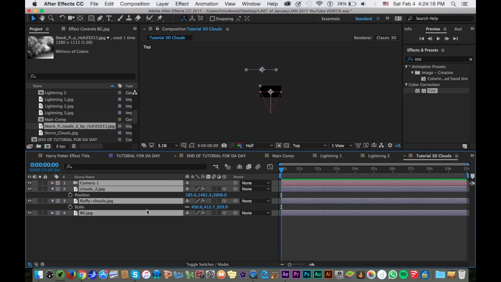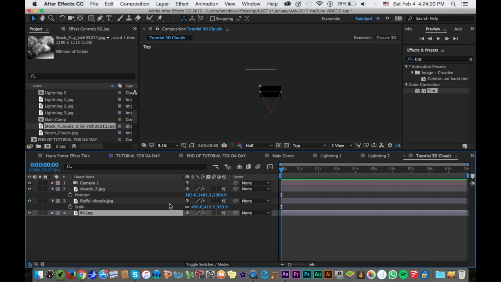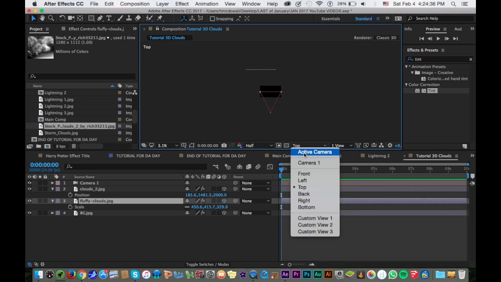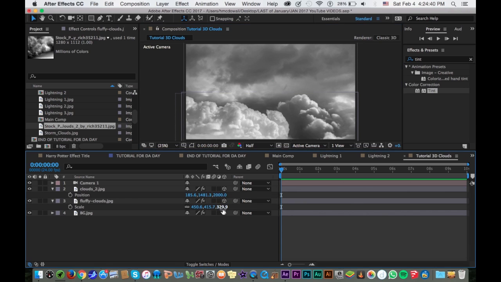So this is the camera. This is the background layer. Fluffy clouds is for somewhere. I have no idea where it is. Wait, did I have that at 329? Okay, hang on a second, guys. For this one, it should be at 3000, 5000.